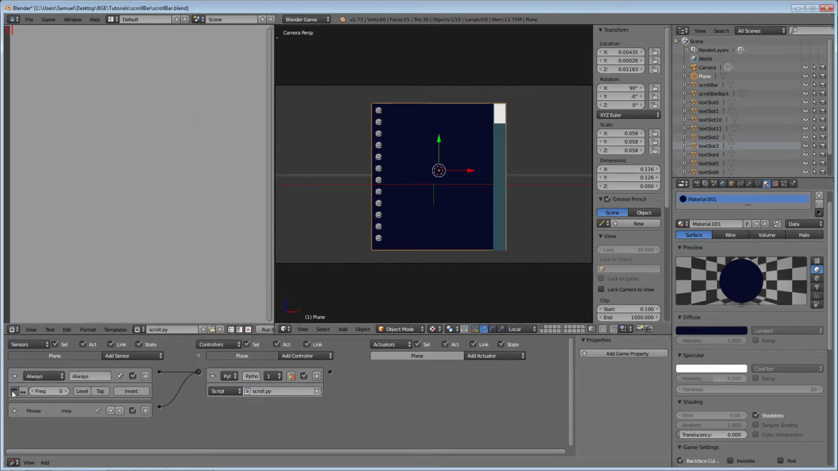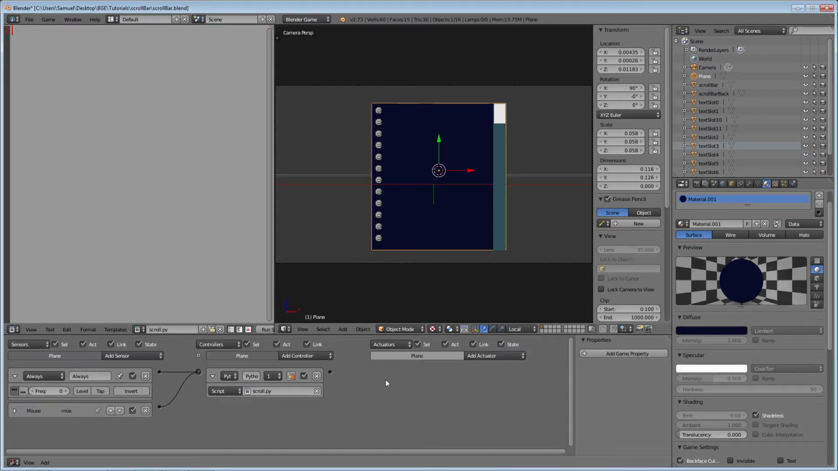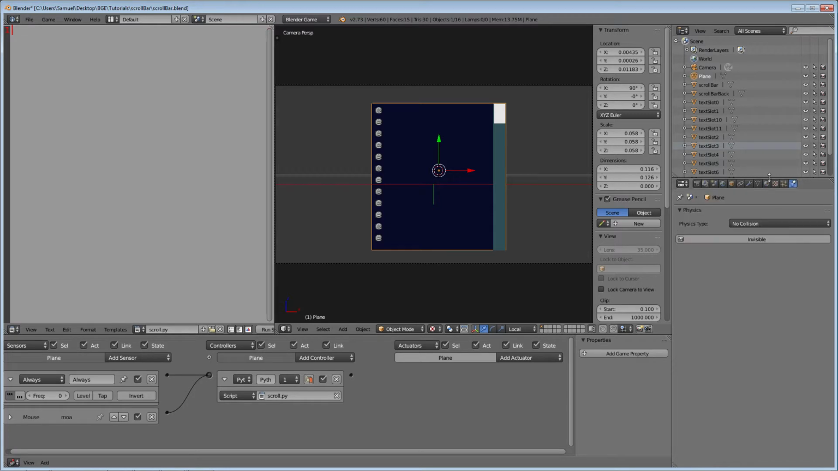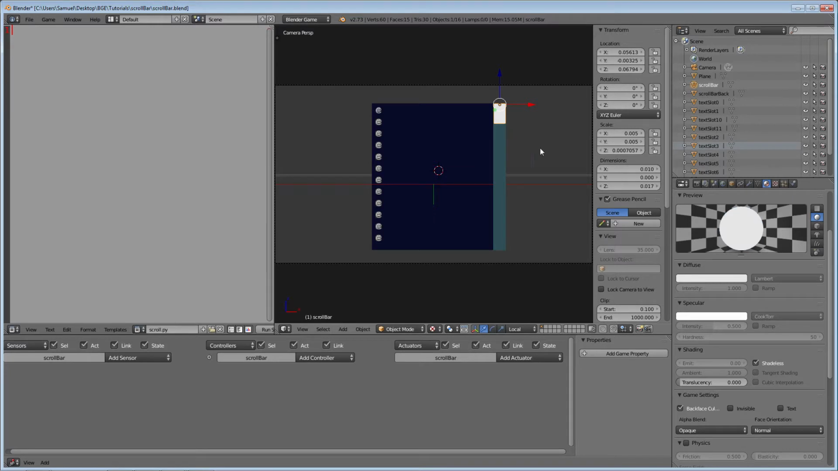We have an always sensor with true level triggering turned on, and a mouse over any sensor, which has just been renamed to mower. There's no settings that have been changed there. And for the material, I've just turned physics off, and I've made it no collision, and shadeless, and changed the color, of course. Same for these, except for just the color.